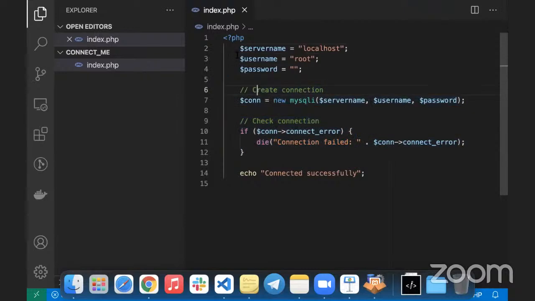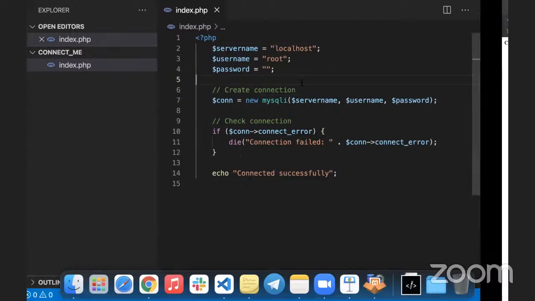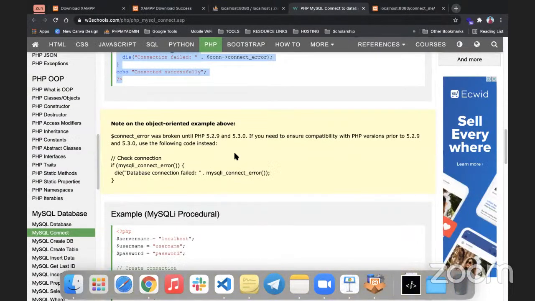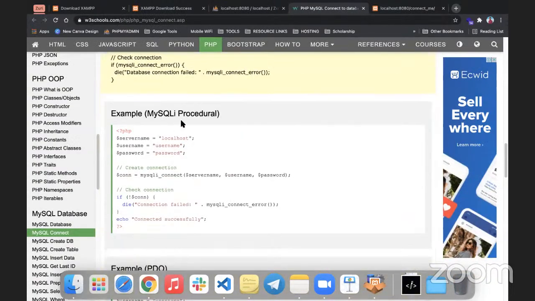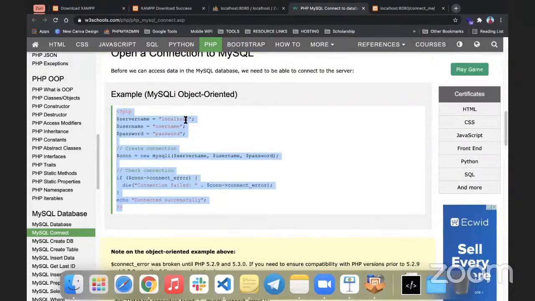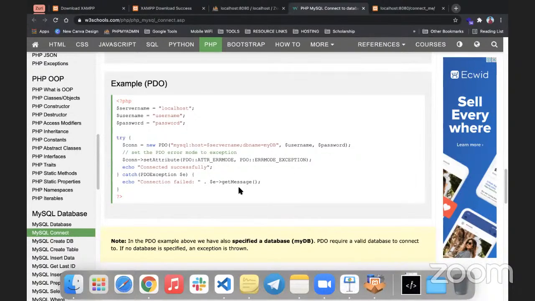So with this, let's say 1, 2, 3, 4, 5, 6, 7, 8, 9 lines of code, you've connected your PHP application to your database. Congrats. So now moving on to performing more things, you may want to try out using procedural. Procedural is not always so advisable, but you want to use more of object oriented, or you may want to also try out PDO.